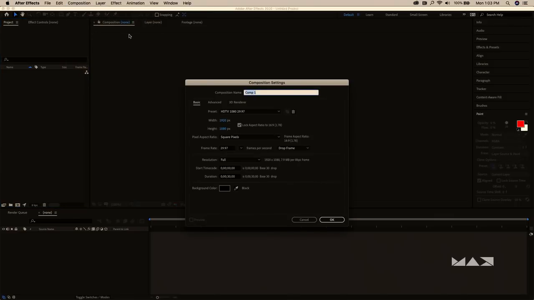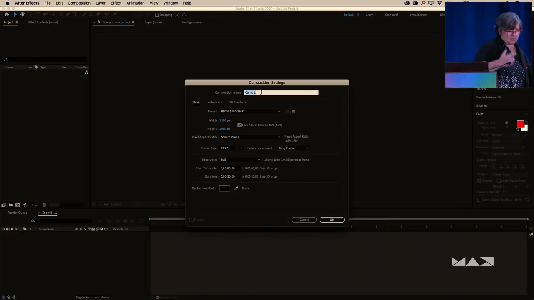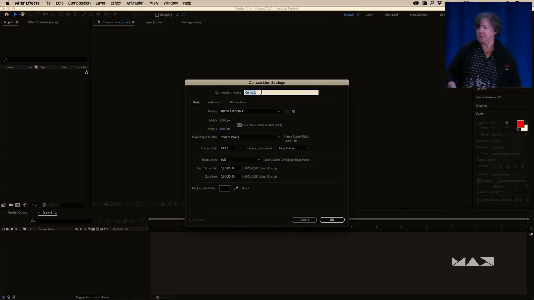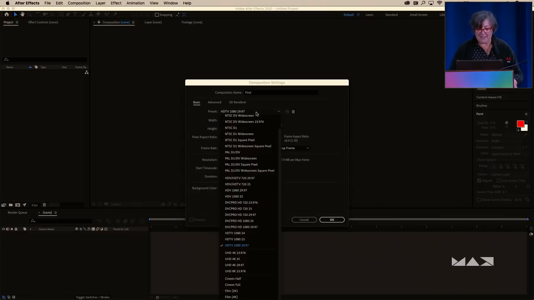And this comes up. Always name your composition. You know, the name Comp 1 is a bad name. It's like naming your layers in Photoshop Layer 1, Layer 2, Layer 3, right? It's useless. So let's name it. I'm going to give it the very cool name of First, whatever. And there's a whole bunch of presets here that you can use.